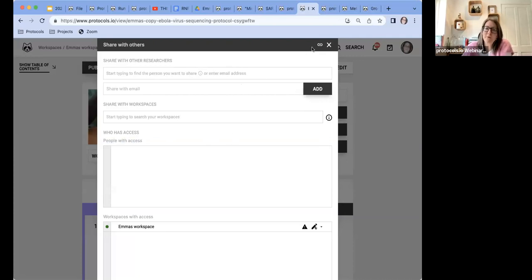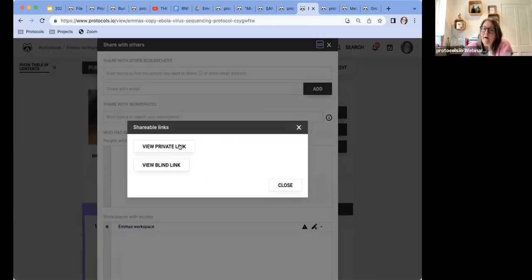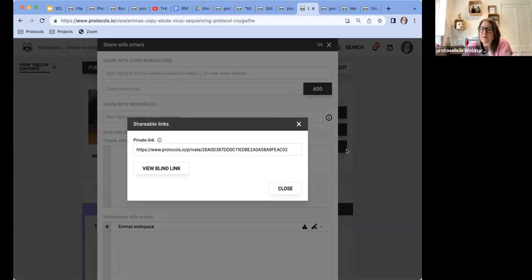Share gives you a private link if you know the person that you're sharing with doesn't use protocols.io and you just want to give them a link. So if you're submitting for publication and you just want to give a reviewer a link, this is the same on any protocol, by the way. Doesn't matter if it's been forked or it's one that you've created from scratch, you'll have this functionality on all of them.